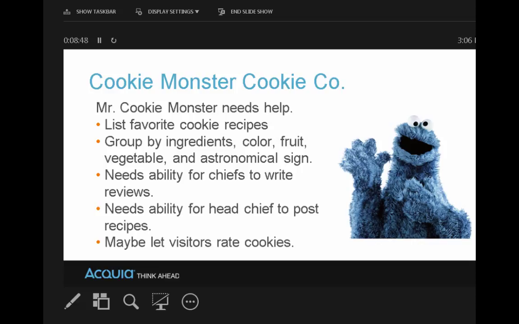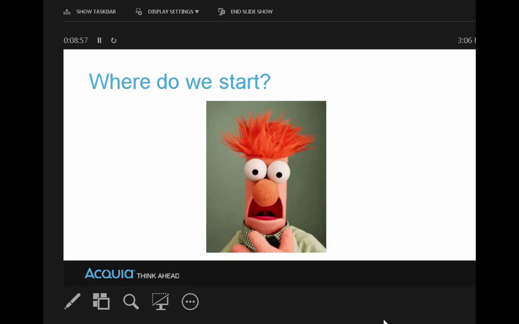And maybe the site, which I'm not going to cover all of these feature sets, but maybe the site wants to allow visitors to rate those cookies. So based on this concept, where do we start?